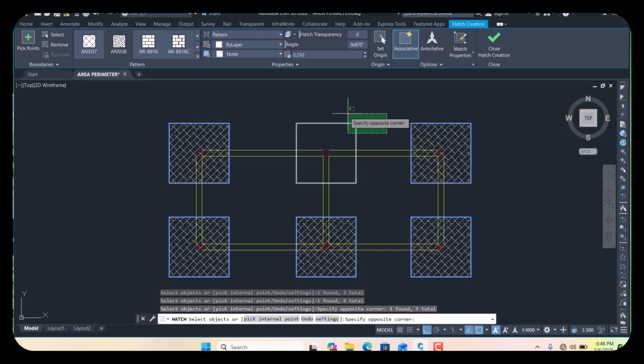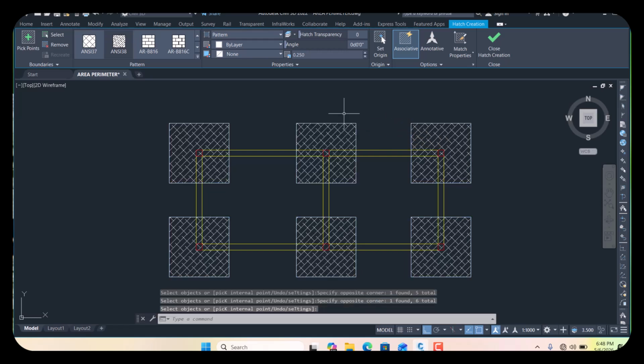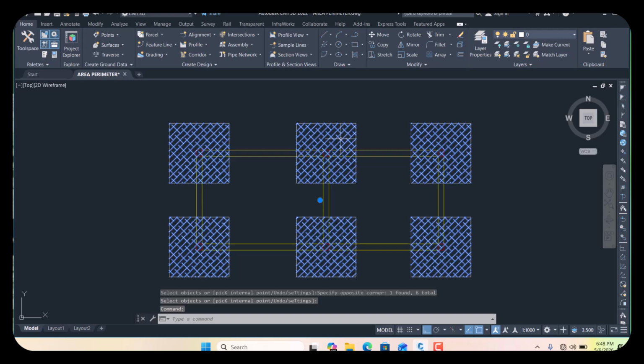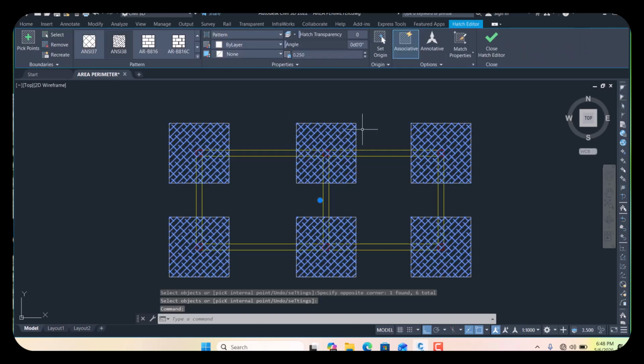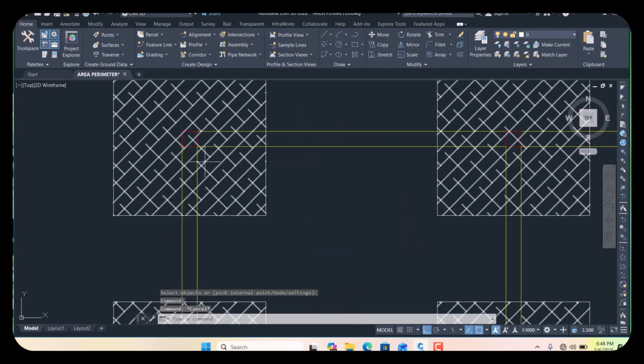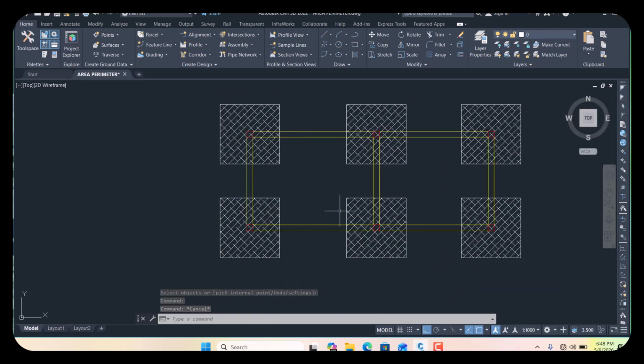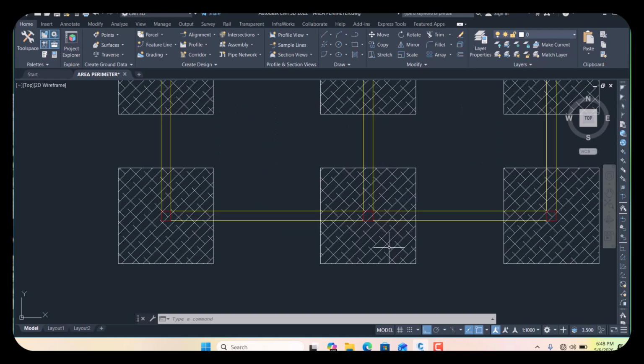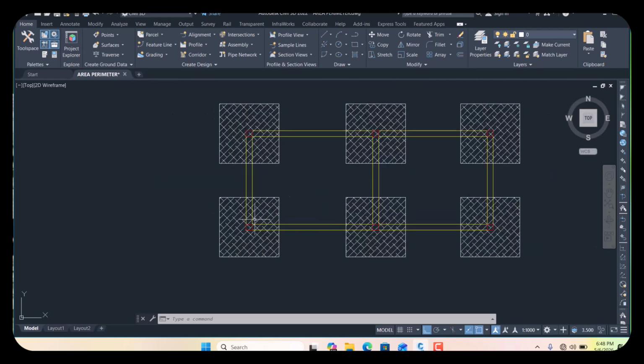Okay, we select this one and press enter. Now you see we can select all our foundations at one time. Already we selected here. So here we can calculate our foundation quantities as area and perimeter.